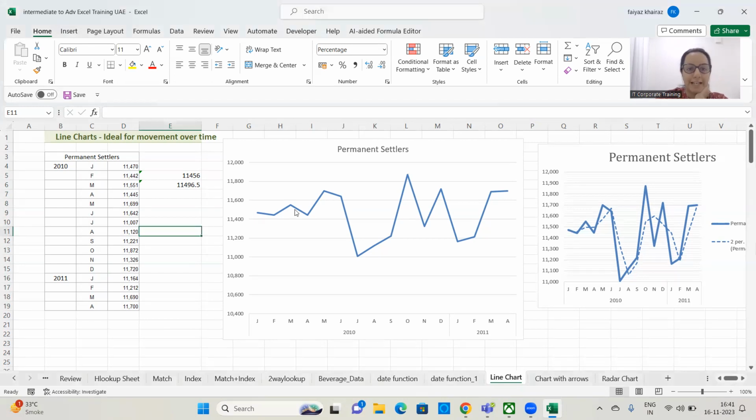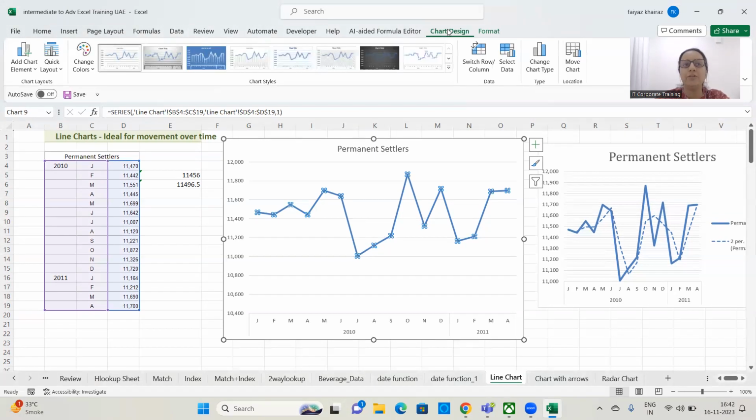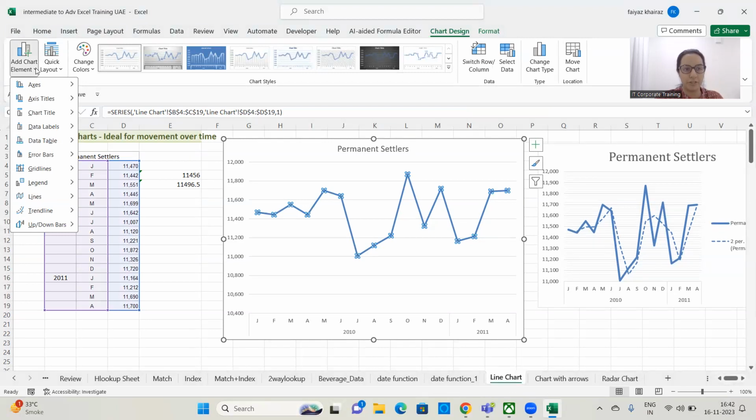Okay, now for the trend line, I'm going to select the chart. Whenever you want to activate a particular tab which is related to something on your Excel spreadsheet, you need to select it and then go into chart design, or pivot table analyze, or slicer. When you select the option, the tab automatically appears here, and from here you can choose the option that you would like to go ahead with.